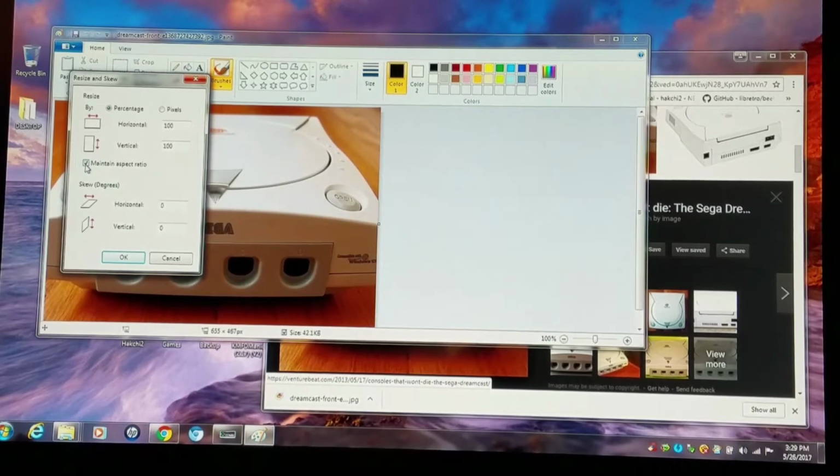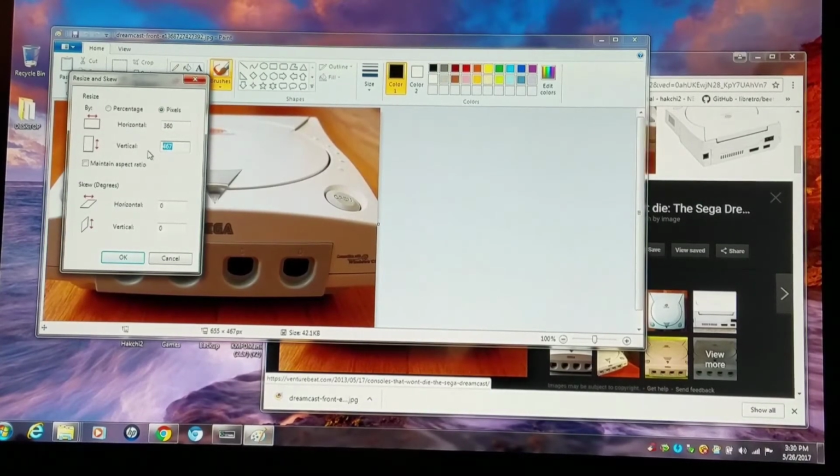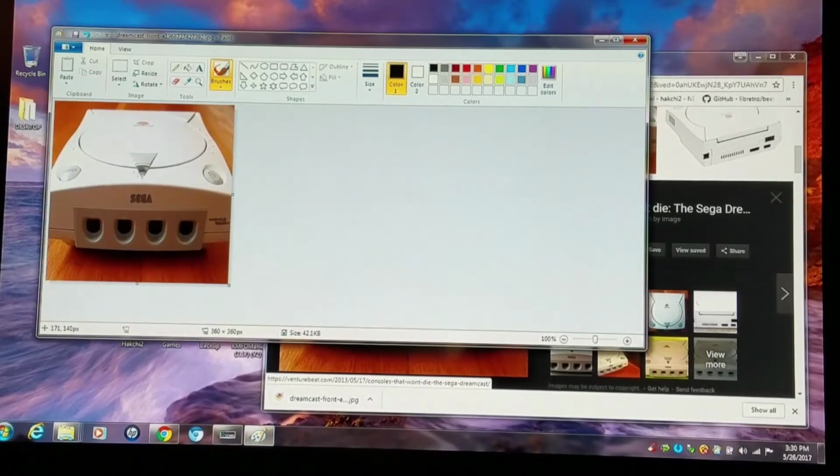I do it this way so all the icons are roughly the same size as thumbnails and they do not look odd. So I'm turning off the maintain aspect ratio. I'm resizing by pixels. And as a standard, I use 360 by 360. It works out really well that way. Now that's what it's going to look like.